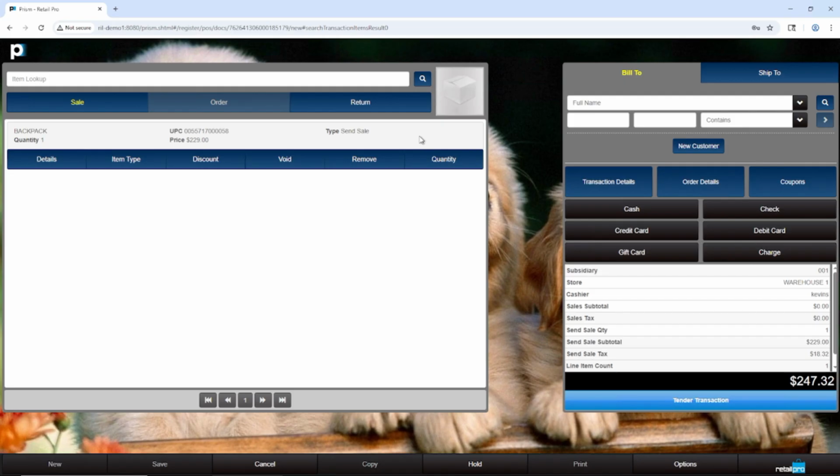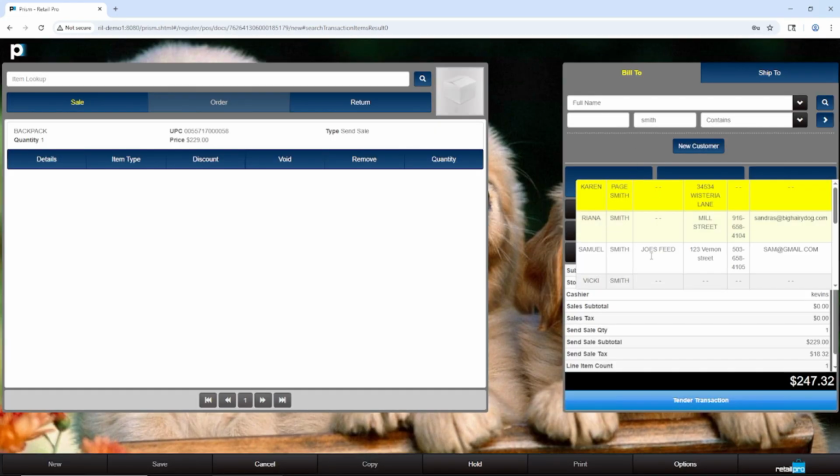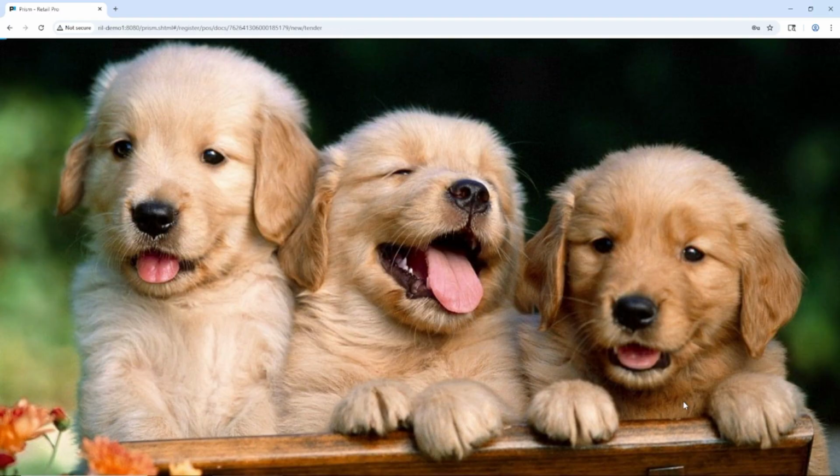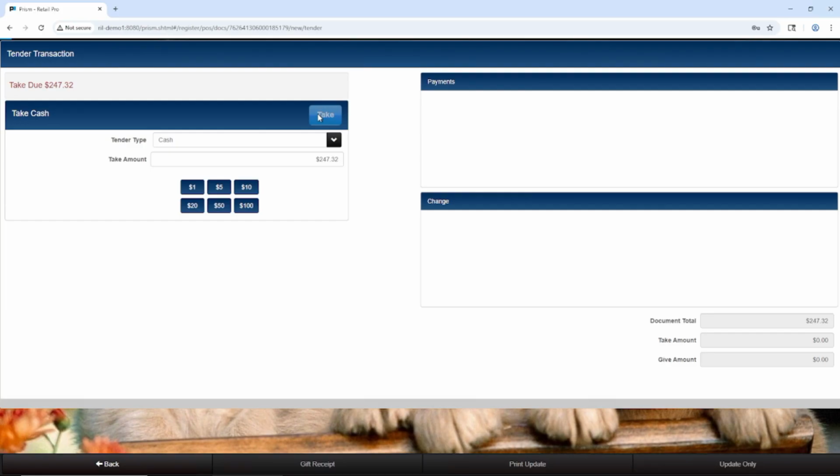And now because this is an order, it does require a customer to be associated on the receipt. We'll just type in Smith and select a customer. And then the customer is going to pay for the item. In this case, we'll just do cash.